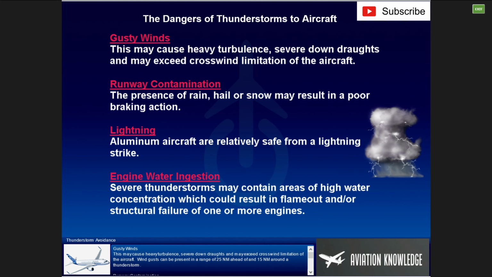Engine water ingestion. Turbine engines have a limit on the amount of water they can ingest. Updrafts are present in many thunderstorms, particularly those in the developing stages. If the updraft velocity in the thunderstorm approaches or exceeds the velocity of the falling raindrops, very high concentrations of water may occur. It is possible that these concentrations can be in excess of the quantity of water the turbine engines are designed to ingest. Severe thunderstorms may contain areas of high water concentration, which could result in flameout and/or structural failure of one or more engines. Poor visibility.